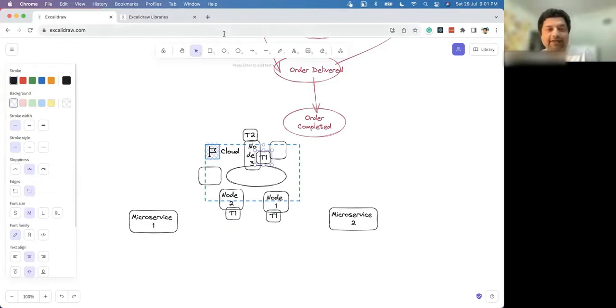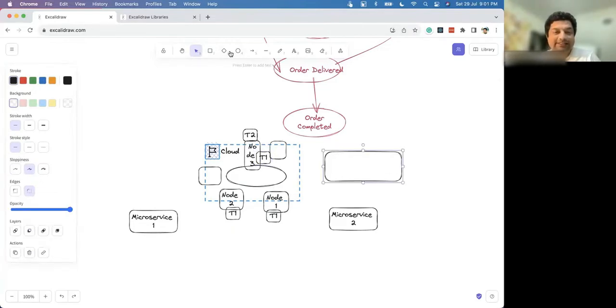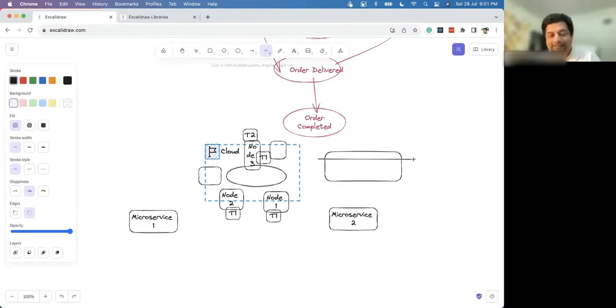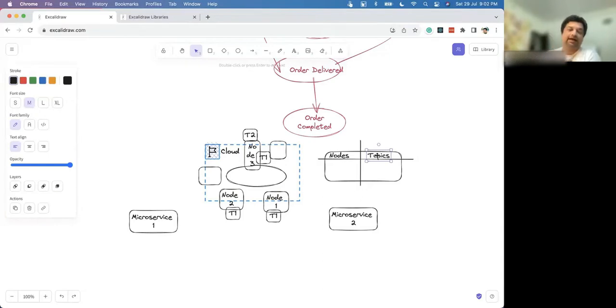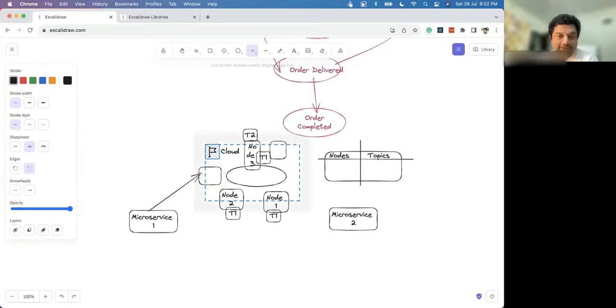Basically, you need a table here. You need some coordination. There should be one place which has the information about which nodes have which topics. So you need coordination between clusters. You have nodes here, and then here you have the topics. If a new message comes, say Service 1 is posting a new message, Kafka should know in which node to put the message. So someone has to decide.